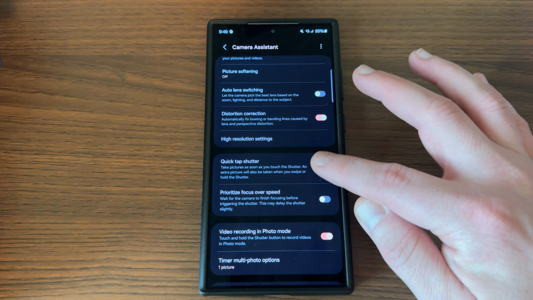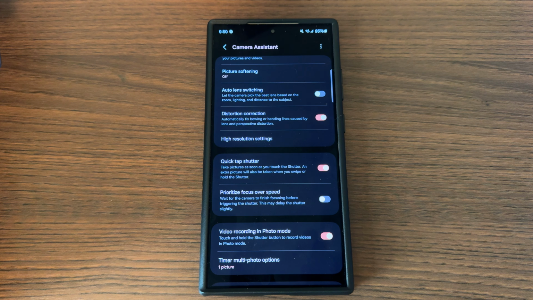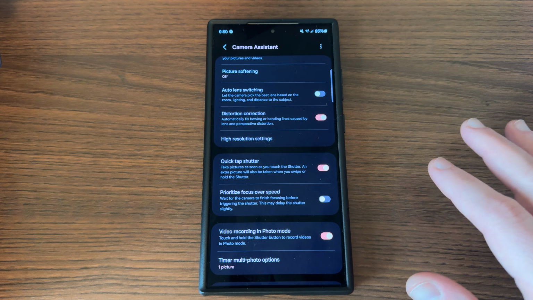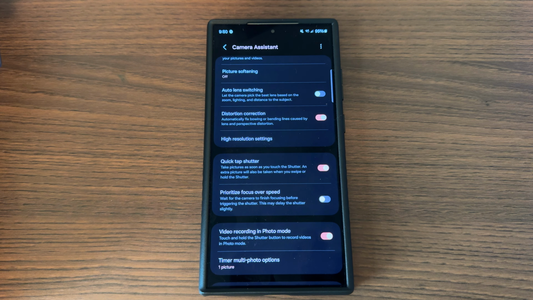What Quick Tap Shutter does is if you turn this on, the picture will be taken as soon as you touch the shutter button, not when you release your finger. So it has the appearance of making it seem like the photo is being taken slightly faster, but it really isn't. It's not that the actual capture is faster, it's that the photo is taken a little bit sooner, so it seems faster to you.